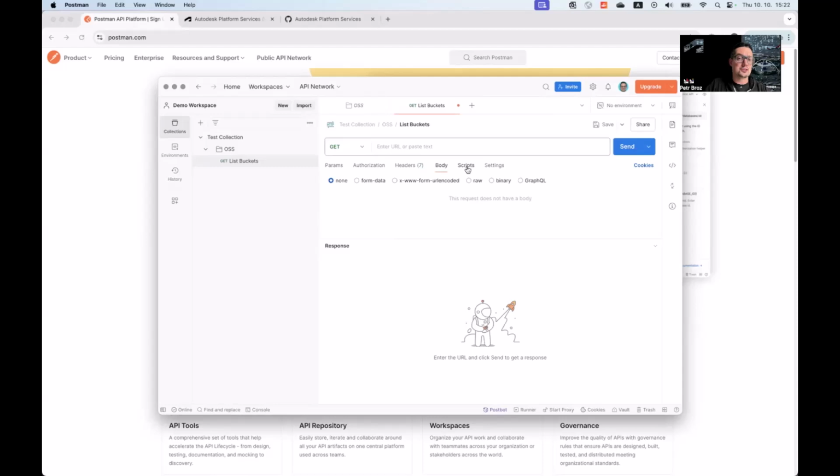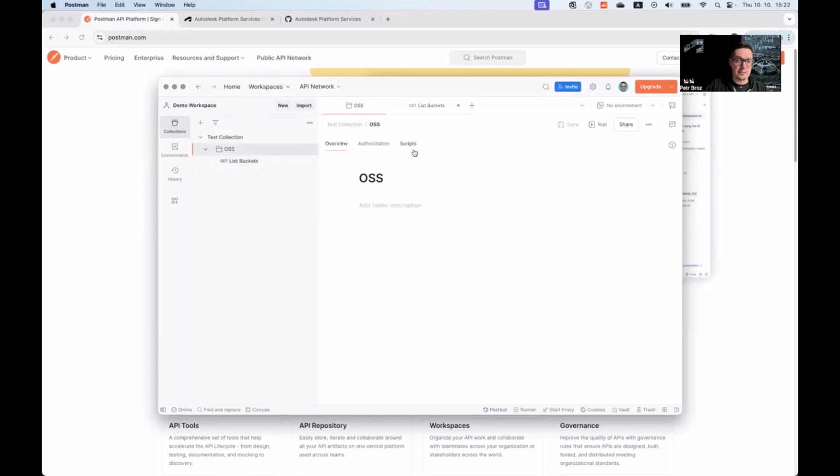Maybe one thing to mention here, scripts. This is a nice little feature of Postman that lets you execute small snippets of JavaScript code either right before a request is made or immediately after a response is received. And what you can do is you can actually define these scripts either at the request level, at the folder level, or at the collection level. And that basically means that if you define any kind of scripts at the collection level, these will be executed for any requests within that collection or within the specific folder, let's say.